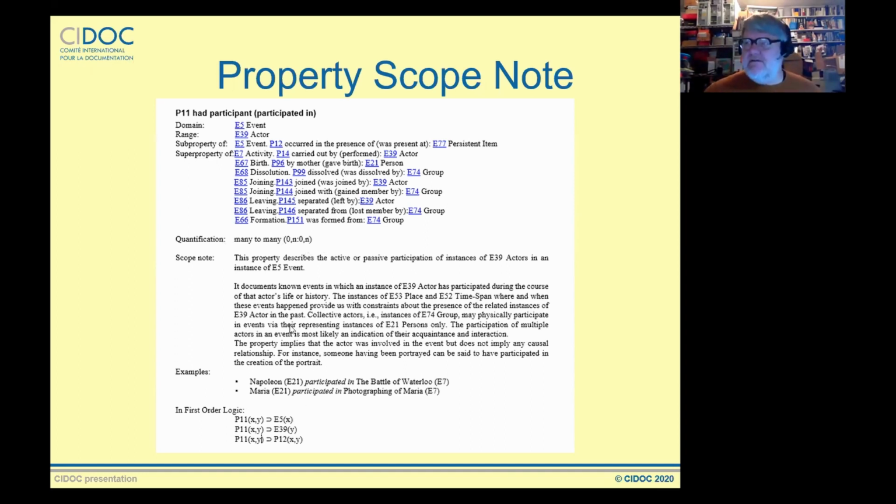Then there's the scope note. And again, if you haven't read the scope note, you don't know what the property means. And then there are some examples. So here we've got Napoleon, who's an instance of E21 person, participated in the Battle of Waterloo, which is an E7 activity. And Maria, E21, another person, participated in the photographing of Maria, another activity.